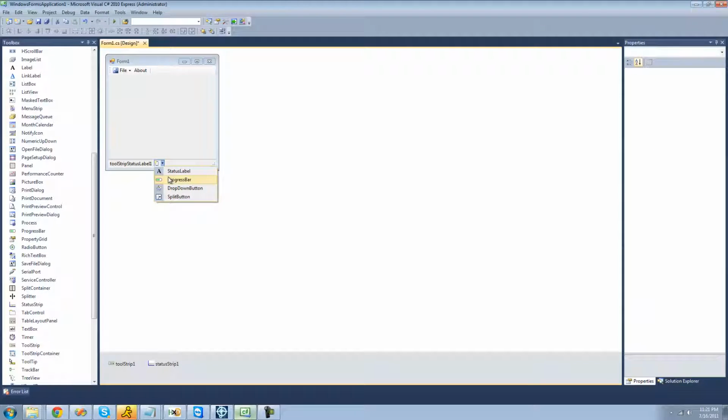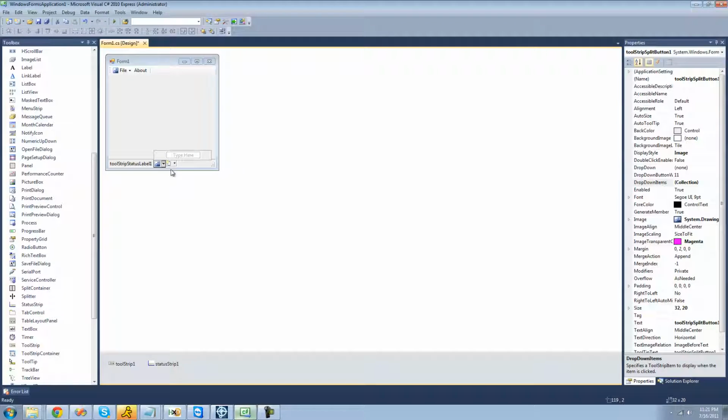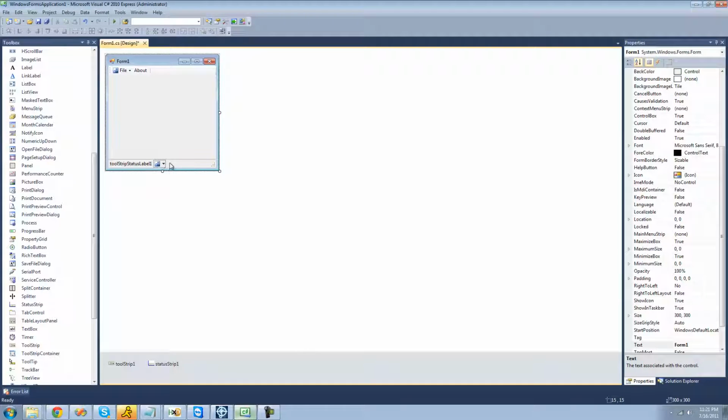You can also add progress bars, drop-down buttons, and a split button. Basically what that means is it's just a button with different options inside of it. So we could just add another option underneath this button, like save as, and this button was just like a save button. So yeah, those are just examples.